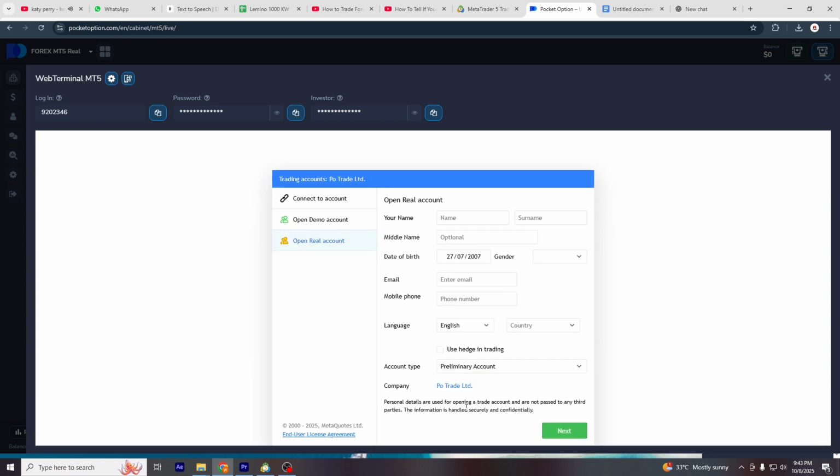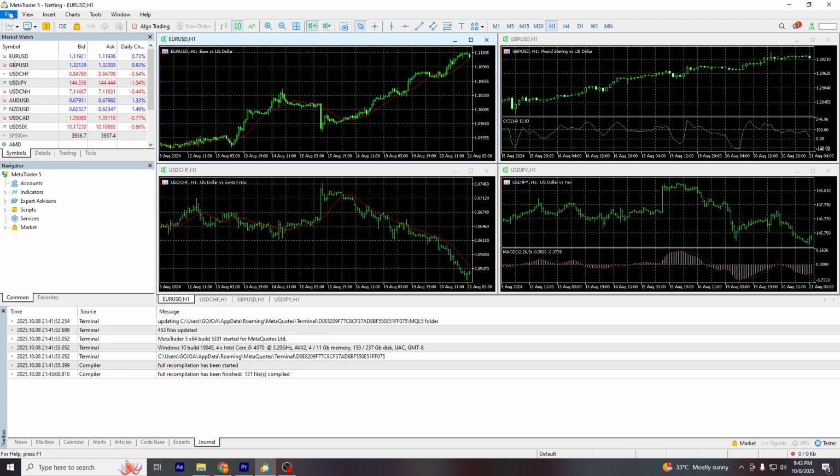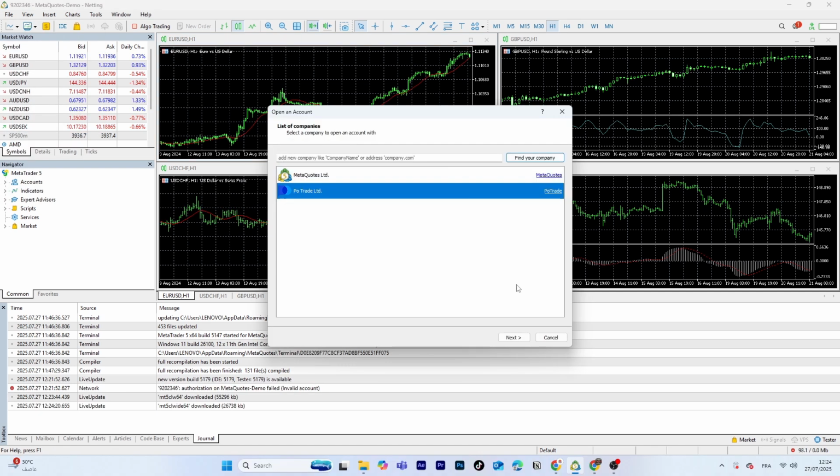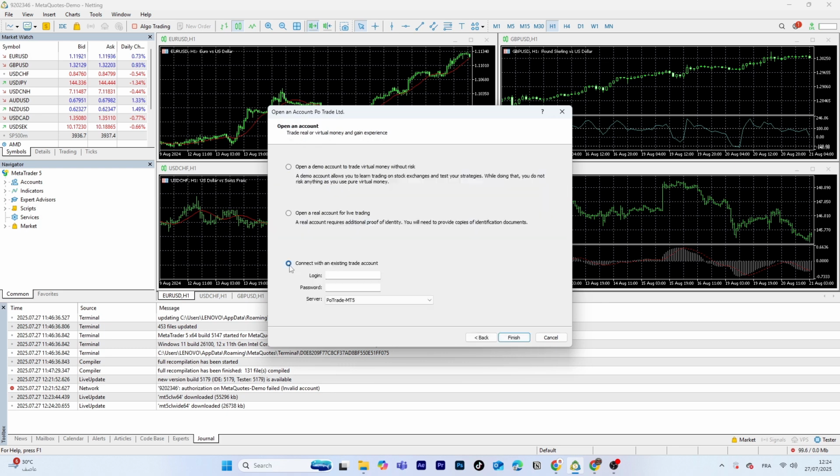Once the account is set up, open MetaTrader 5 MT5, go to the File menu and select Open an Account. In the company name field, type PO Trade Limited and choose to connect with an existing trade account. Then return to Pocket Option, copy your login credentials and password, and paste them into MT5. Once connected, you'll be ready to start trading directly from MetaTrader 5.